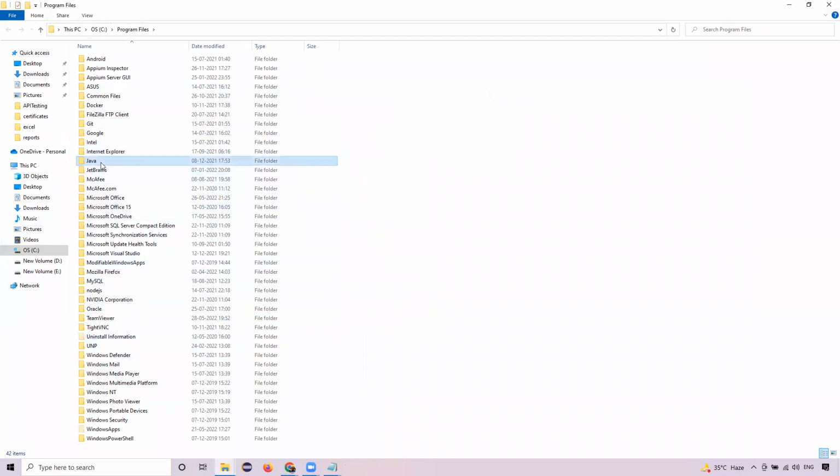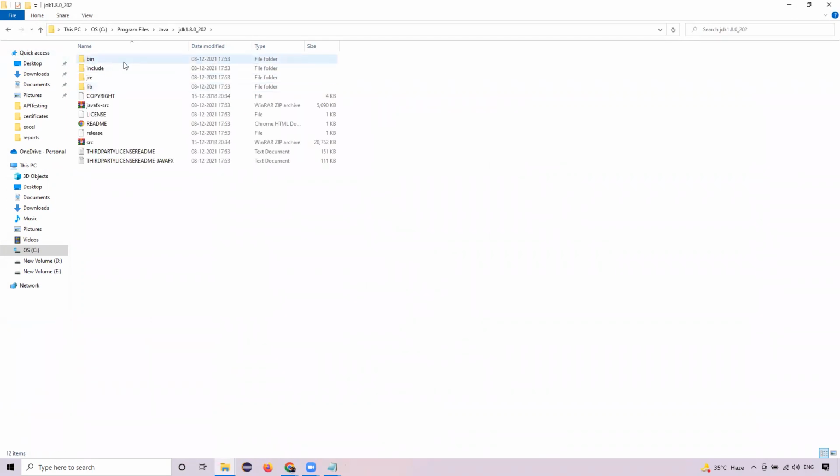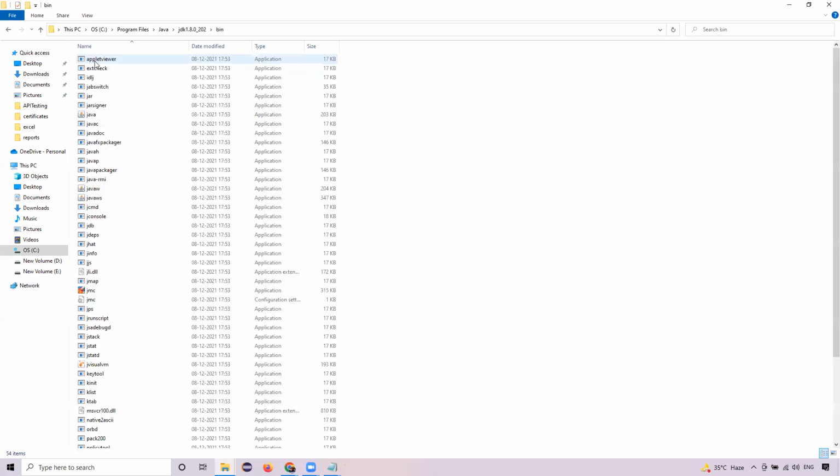So Java is this. If you open this, you'll see two things. One is JDK, one is JRE. JDK stands for Java Development Kit. JRE is Java Runtime Environment. Now, what are these two things? Don't worry about it right now. These will be covered in the very first session of Java. So if you open this JDK folder, you'll find a bin folder, and inside this, you'll find Java over here.